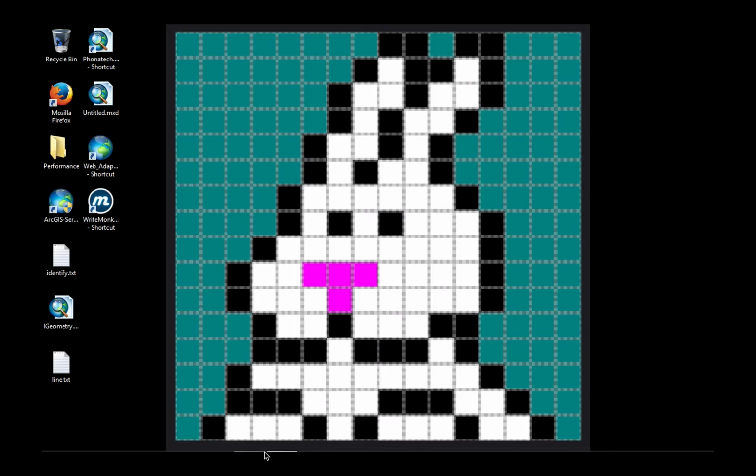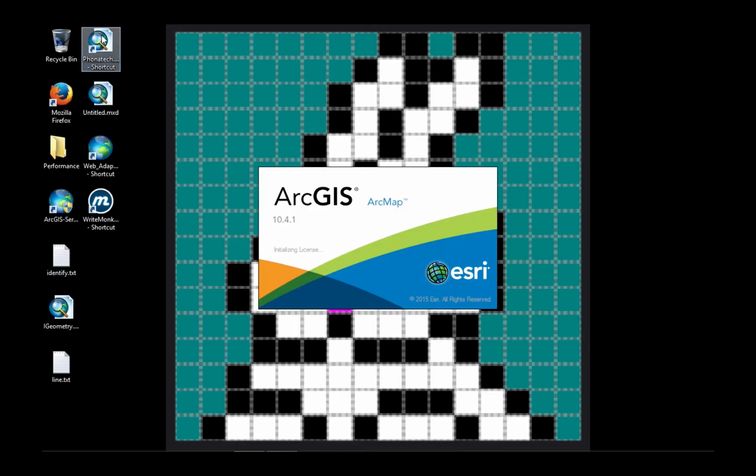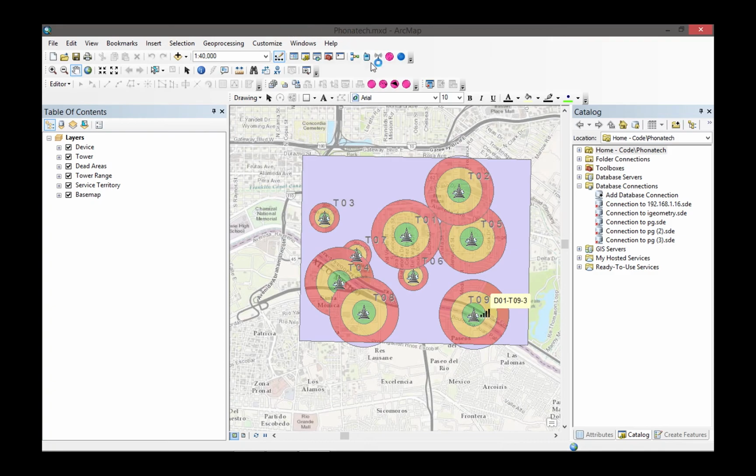Now, if we go back to our project and try to register the device into the network, like that, pew.